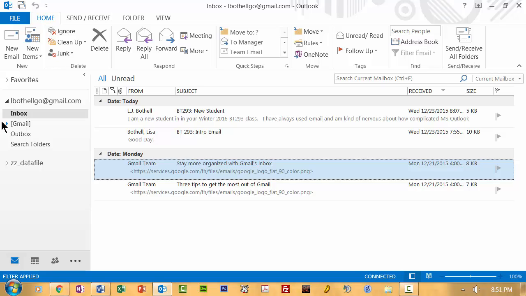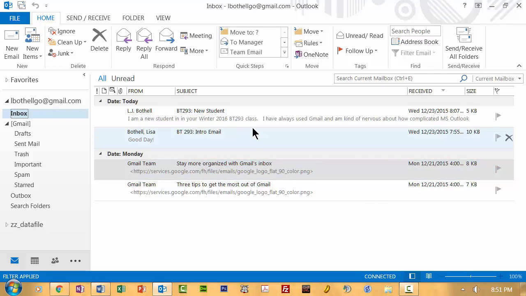Now, right now, because we're interfacing with Gmail, we know that our inbox is pulling emails in from Gmail. And it's also storing them there because the Gmail server is where these emails live, not on your computer and not like on the school server or anything else. We're also seeing folders that are created by Gmail.